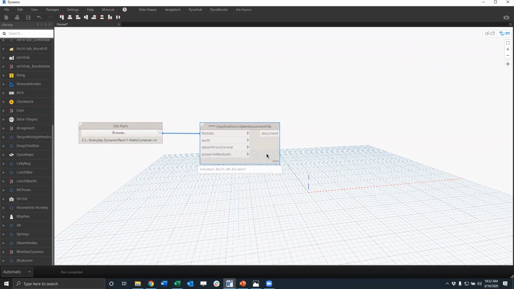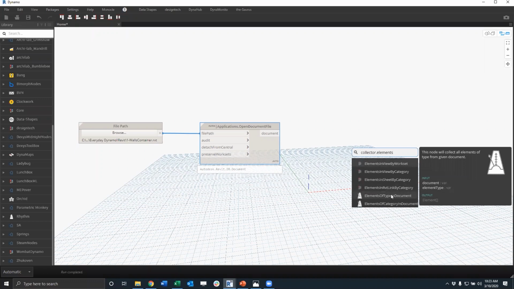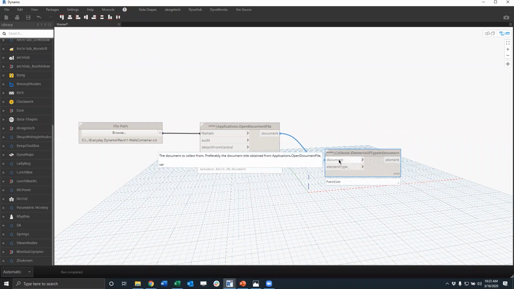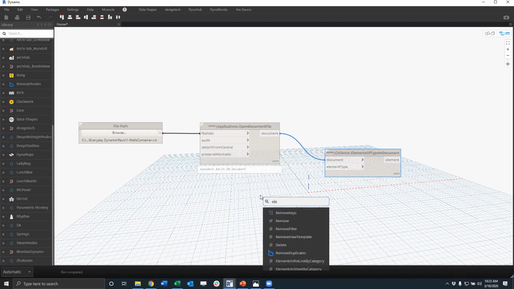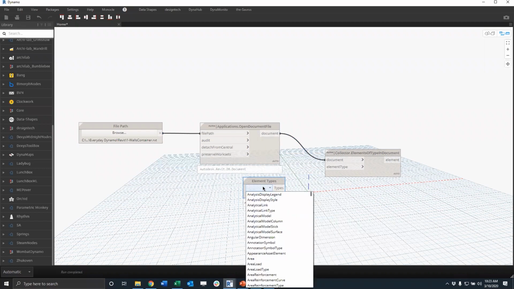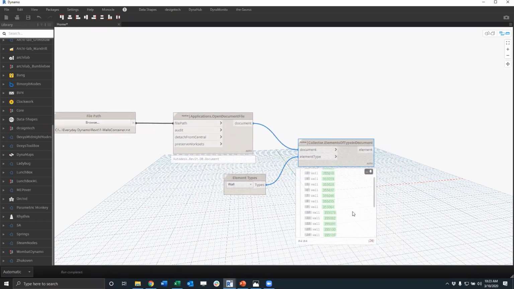We need to go collect elements out of this file. So another node from Rhythm that I'm going to use is a node called collector.elementsOfTypeInDocument. So I'm going to tie my documents into my document because it's looking for the actual document itself. And so now I'm searching for an element type. So I'm going to right click here, look for element types. I can see here it's going to give me all element types. Drop down, we're going to go to wall, tag or put walls into element types, and we can see here all of our walls in our project.